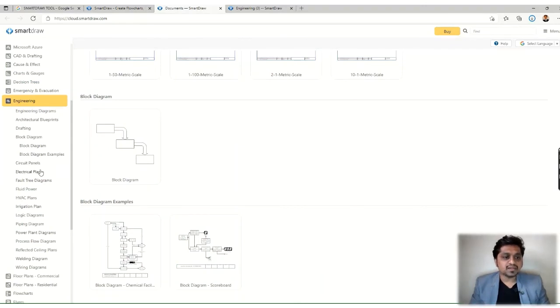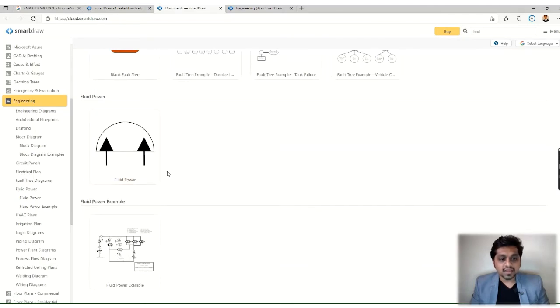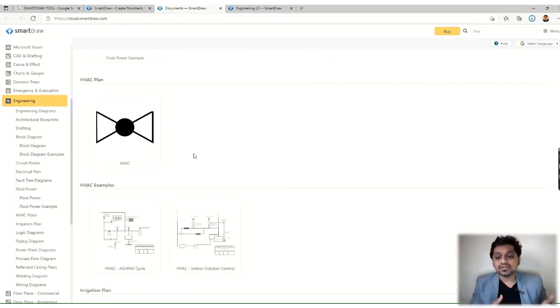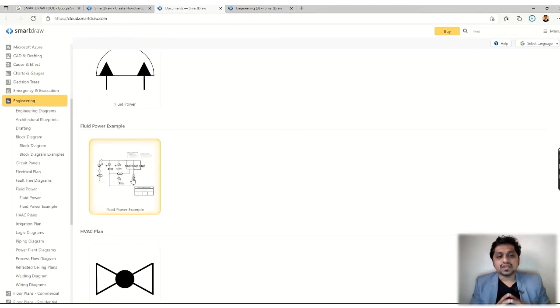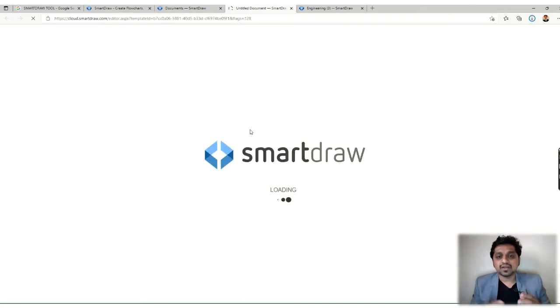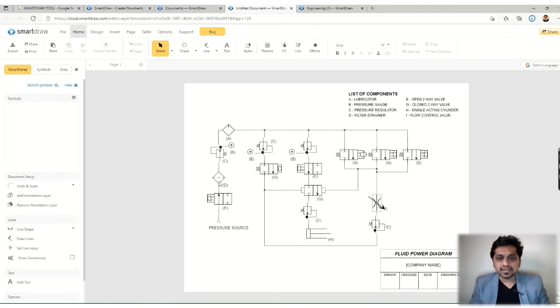Now let's take some other example. We will go into the fluid power diagram. So essentially, as I have discussed, it will be some hydraulic or pneumatic diagram. So it will contain some valves and all those things. So let's see how it looks. So it is loading, and here it is. You can see over here these are some actuators, some cylinders, some valves are mentioned over here, and all the fluid power library is given on the left side.